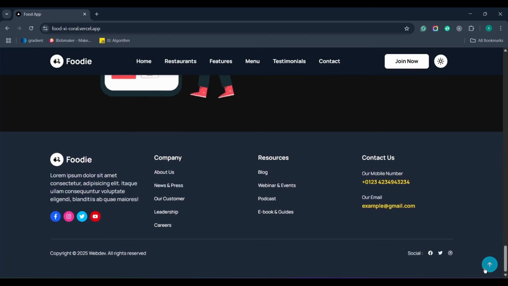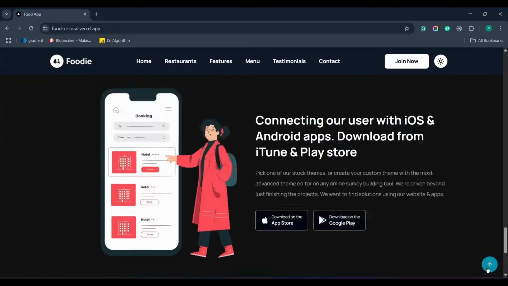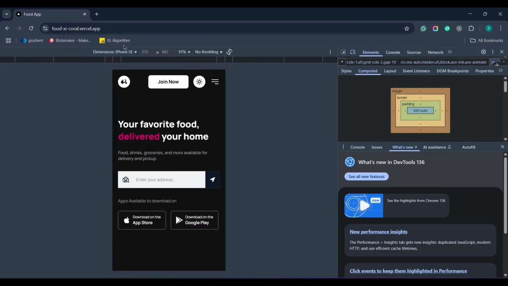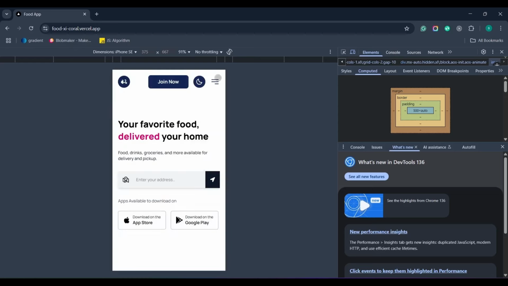Now I'm going to show you another important feature of our project, which is the responsiveness. If I inspect and select a mobile device, you can see in mobile devices everything fits perfectly. And here we have a burger menu.